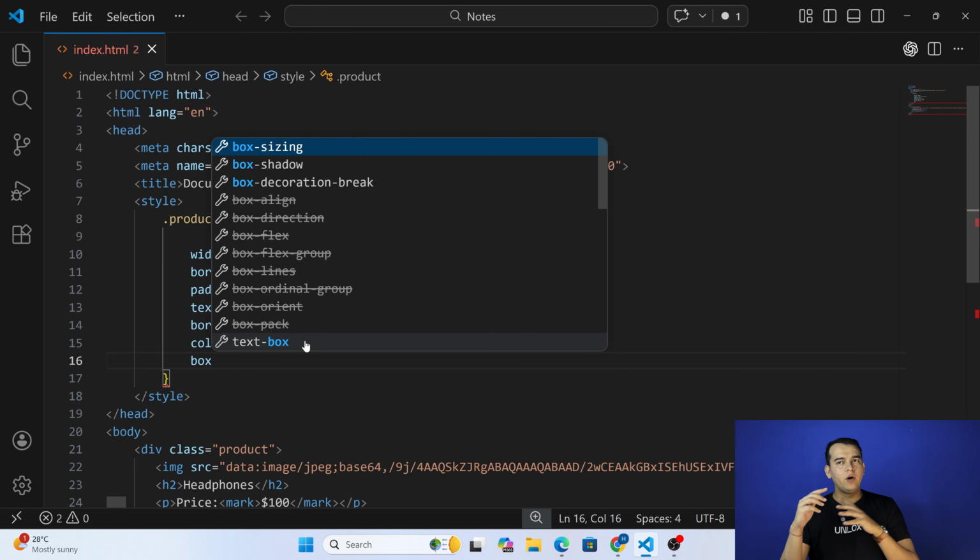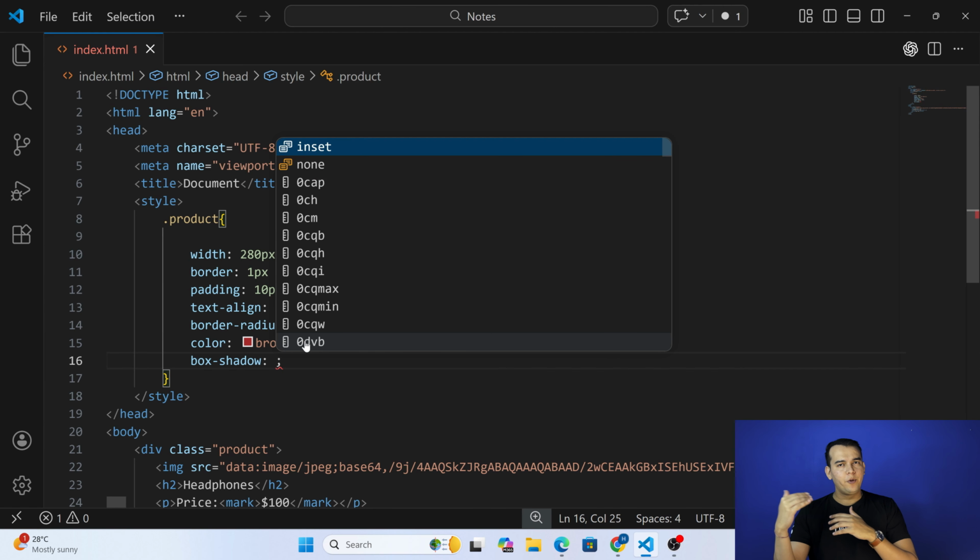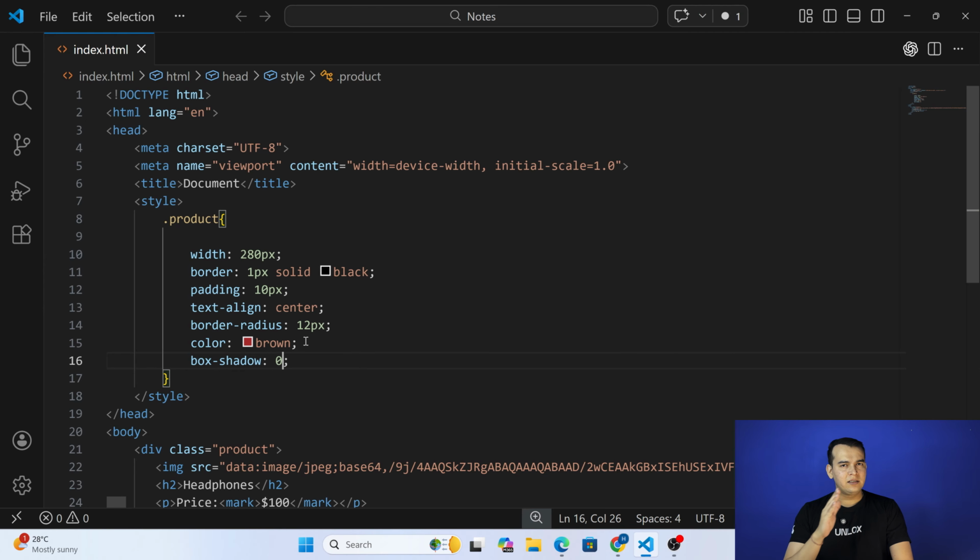Now one thing that you have to remember, whenever you are providing the shadow works on the basis of your axis. How many axes we have? Two axes, x axis, y axis. The same way, the first we have to write the value of x axis. So I am writing 0. X means left to right my shadow will go. Then I am writing the value of y axis. Y means top to bottom my shadow will go.